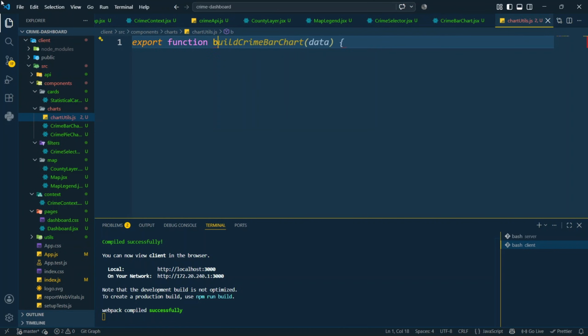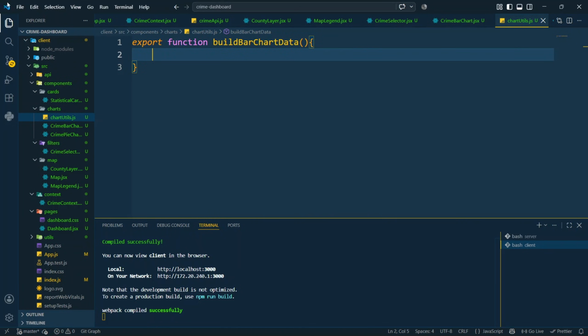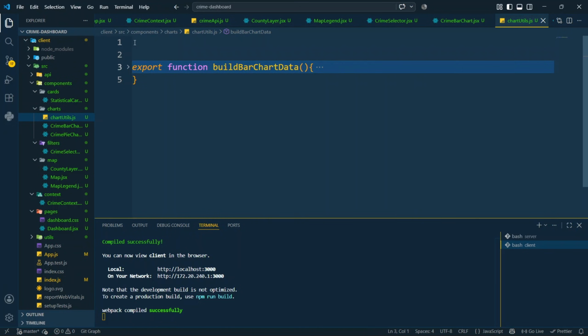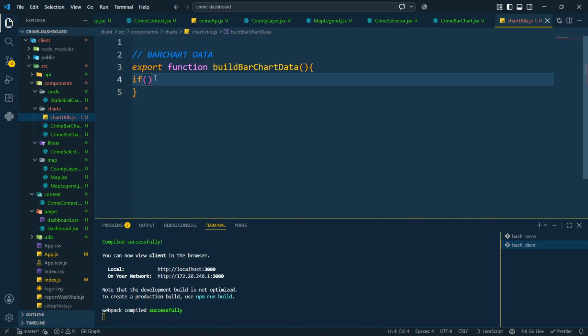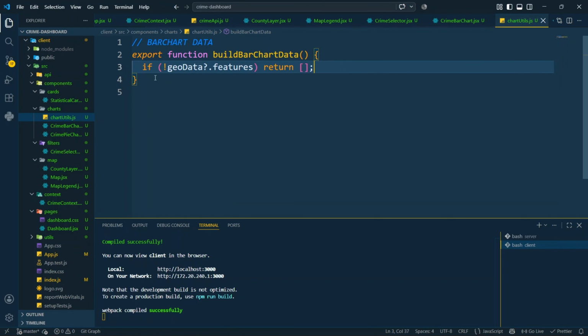and we can call this buildBarChart. So buildBarChart like this, data. Okay. And then this is a function, and this function is going to look like this. So we can say that this is for the bar chart. Up here, we can have a comment and say bar chart data like this. And then inside the function, we go ahead and define the properties that we want to get. So we can say if there is no geodata.features, of course, dot features. If there is no geodata.features, we just return an empty array like that.